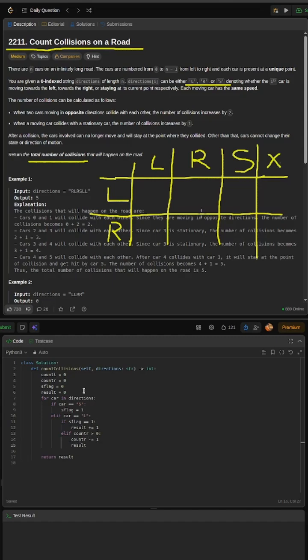So if we can go through all these eight scenarios, we can come to the final result. That's the approach how we resolve this problem.